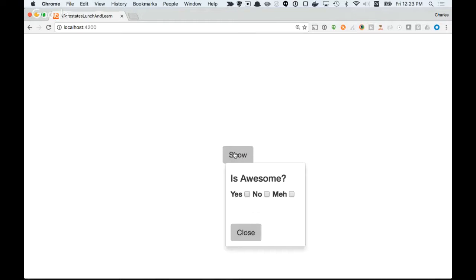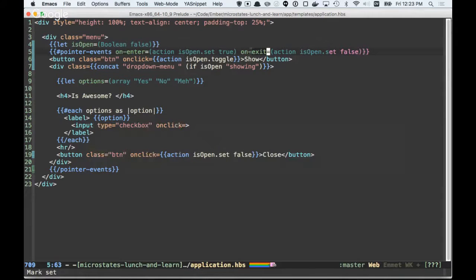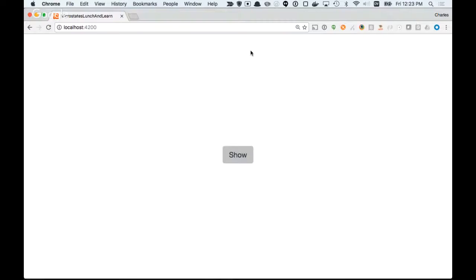Okay, so now if I hover in, and I hover out, hover out anywhere on here. And then I can close it explicitly. I can also hover in. This still works as a toggle. I can click it, and when I hover out.